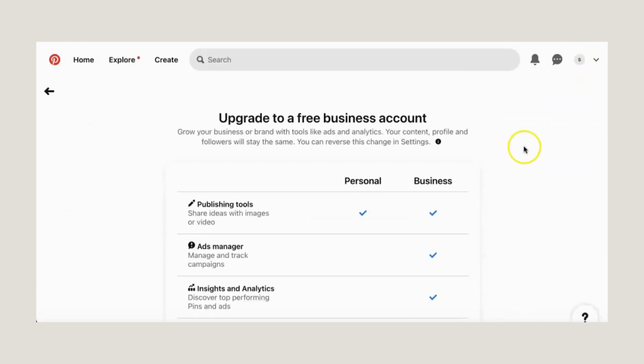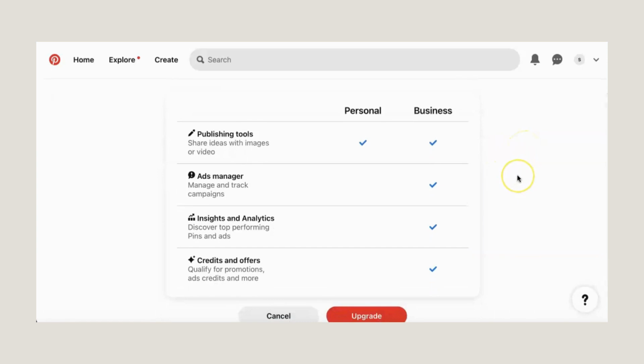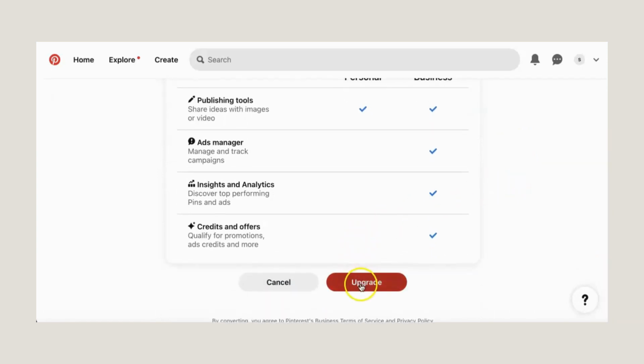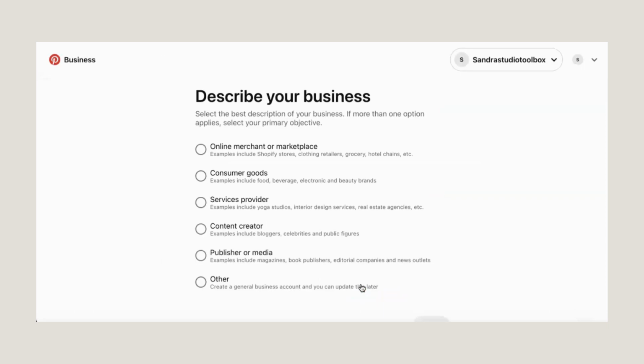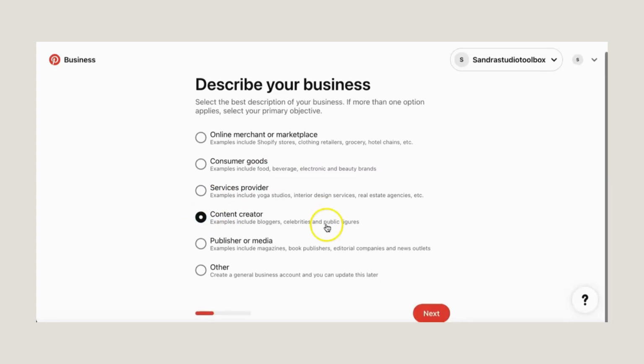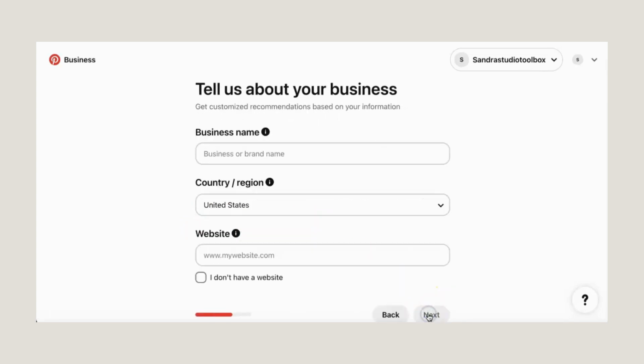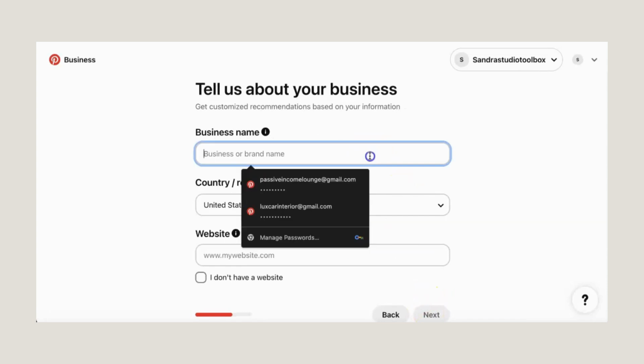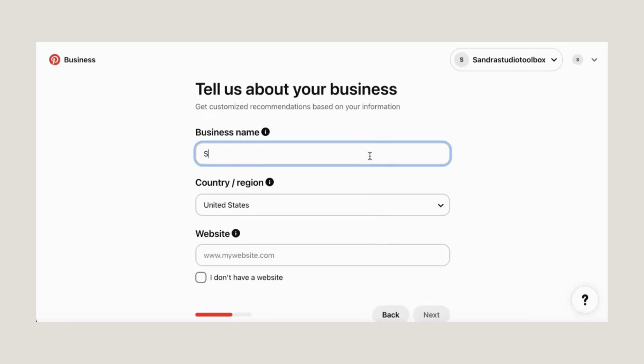Okay, now there we go, before we even start with that. So now we're going to upgrade to business. Now it says describe your business. So right here it says Shopify store, clothing store, grocery, hotel chain. No, I'm going to click on content creator. And that's it. Next, business name, and I'm going to type that in.